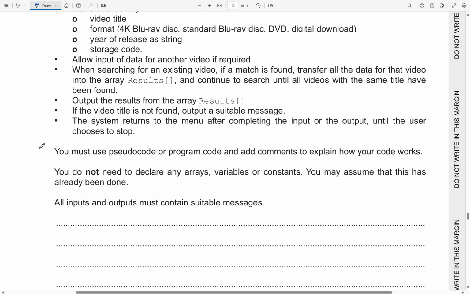So as always, we need to use pseudocode or program code and add comments to explain how your code works. Unlike question 22, here we actually don't need to declare anything: arrays, variables, constants. And all inputs and outputs must contain suitable messages.